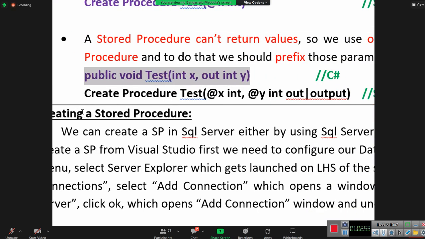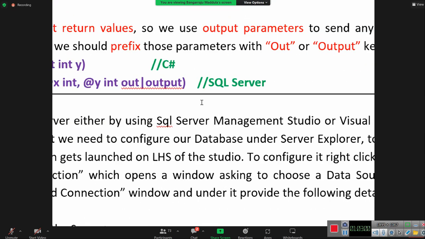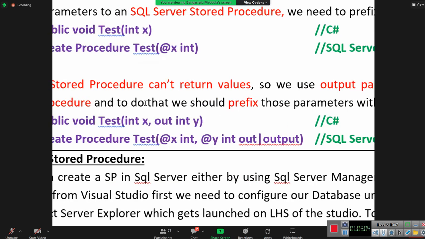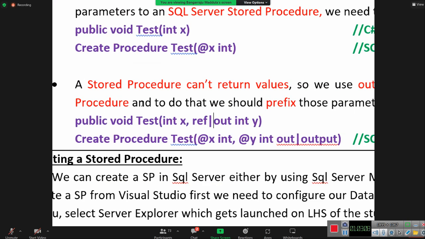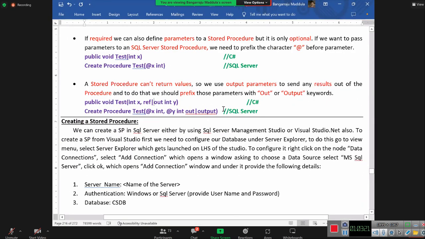The same thing, if you want to write it in SQL, how do you write it? This is how you write. Either out or output. And in C# here, if I use ref also, no problem. Ref is in-out, but without in, I can use only out also. No problem. Here we use ref or out, and here we use out or output. Are you guys clear? Yes or no?